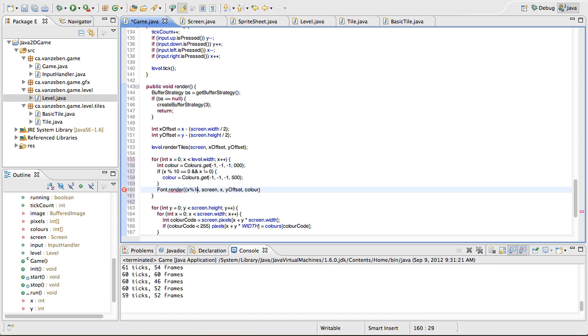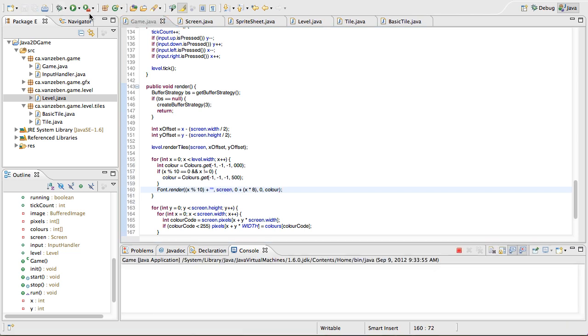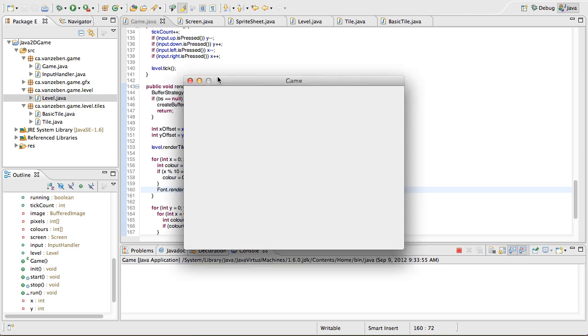And here we will just say x percent 10, just to get a number between 0 and 10. Screen, the x offset is going to be 0 plus x times 8, because the characters are 8 pixels wide, and we want it to be at 0, and the y is going to be at 0, and the color is color. So that should render out some numbers on the screen for us. So let's check that out. And they should go up to 64.